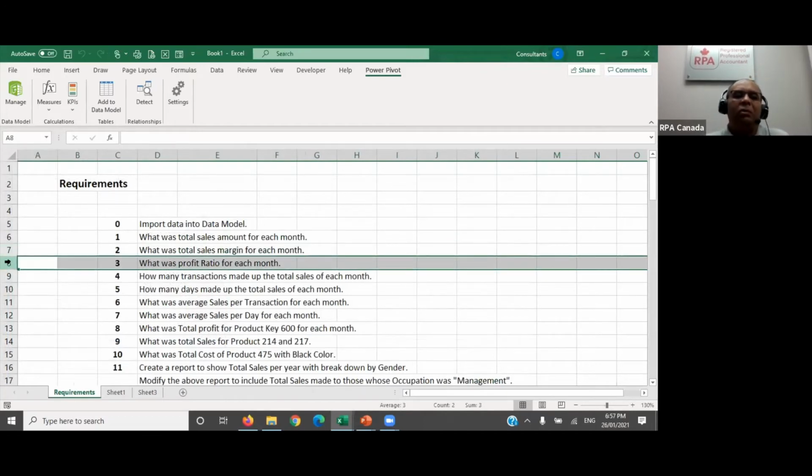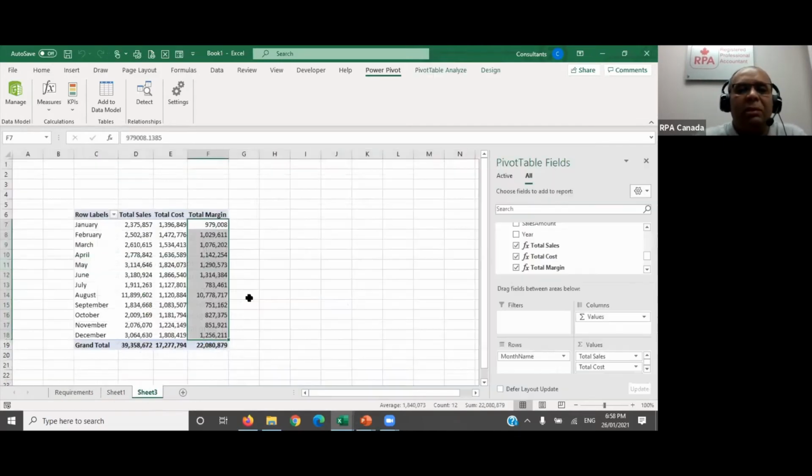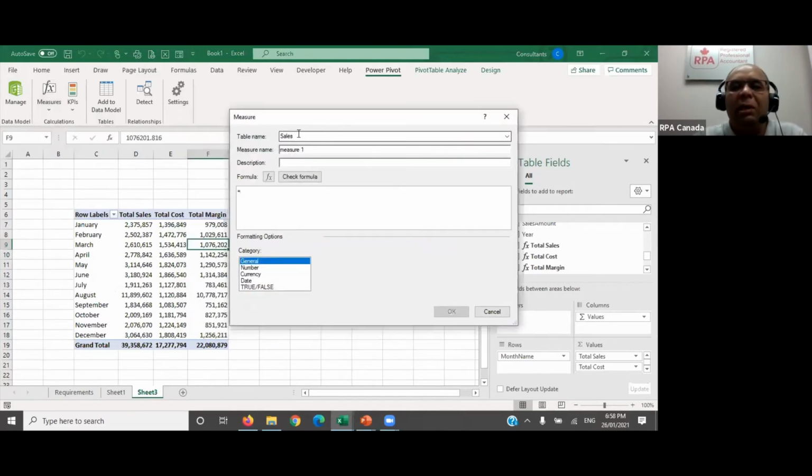Okay, I want to calculate now margin ratio. What should I do? Normal Excel, one more column, or normal pivot table, one more calculated column. But as far as DAX is concerned, or Power Pivot is concerned, no new column. Rather, just going back again to Power Pivot, a new measure I'm going to calculate again into the sales table. I call it, let's say, margin ratio.